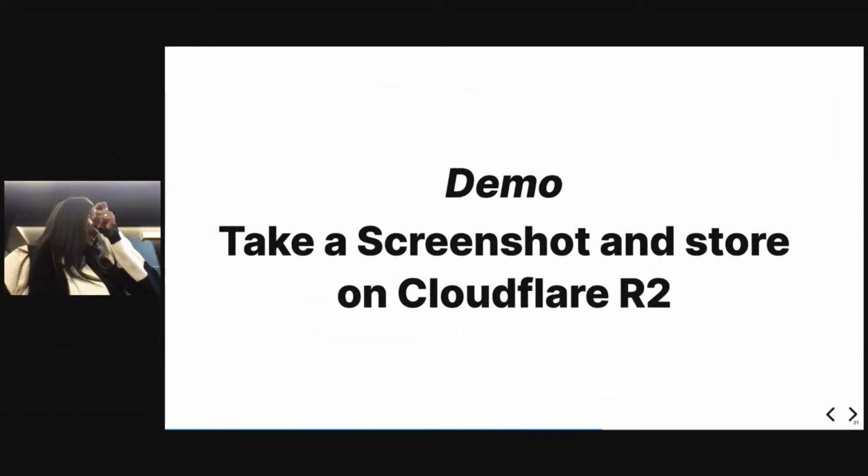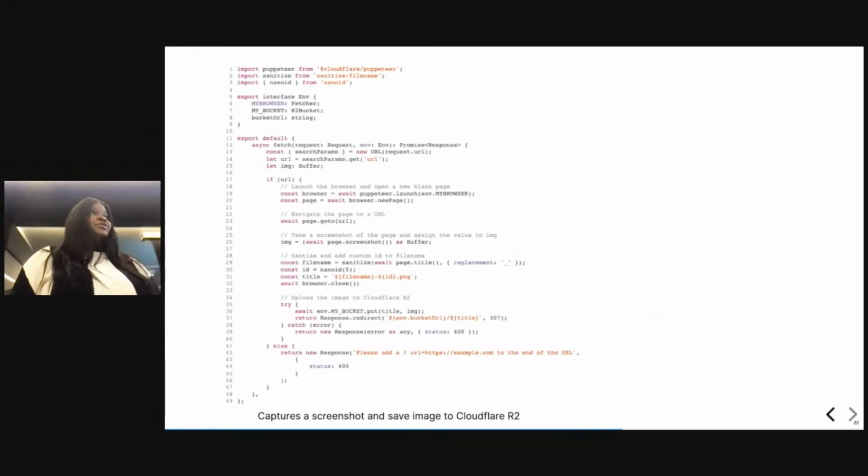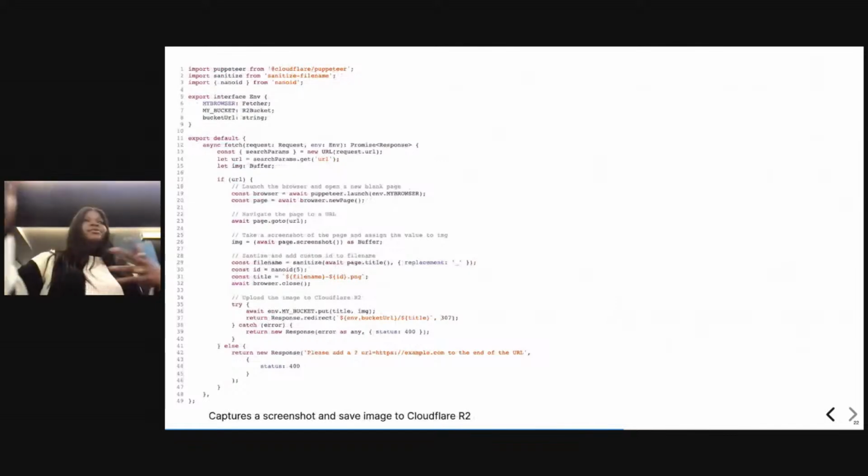The first one I'll show you is how to use the rendering API to take a screenshot and then save the screenshot in Cloudflare R2. So Cloudflare R2 is an object storage offering that we currently have. So when you think of S3, the Cloudflare version is R2. So what I want to do is create a script where I navigate to a website, pass it a URL, it takes a screenshot, and I take the image and save it to R2. So what I have here is the code.